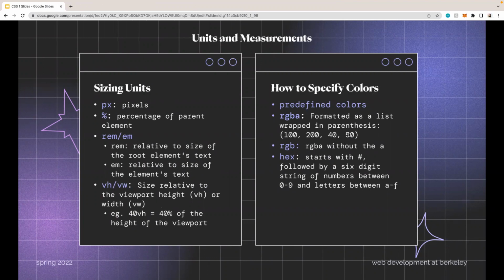And then you can also do the same thing, but without the A. Pretty self-explanatory. And then hex is hexadecimal. You often hear people asking for the hex code of things. It's pretty good if you have a specific set of colors that you want to use. It's a little bit shorter instead of typing these parentheses every single time. Basically, hexadecimal starts with a hashtag followed by a 6-digit string of numbers between 0 and 9 and letters between A and F. All zeros is black and 6 Fs is white. But I don't know anything else.